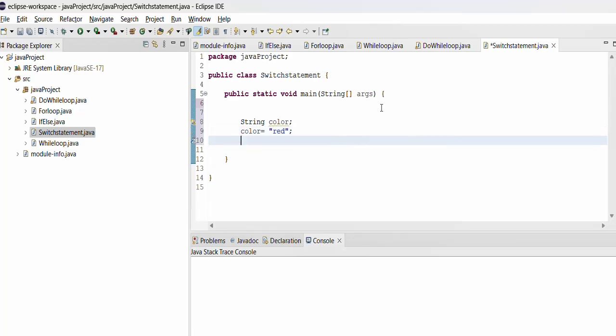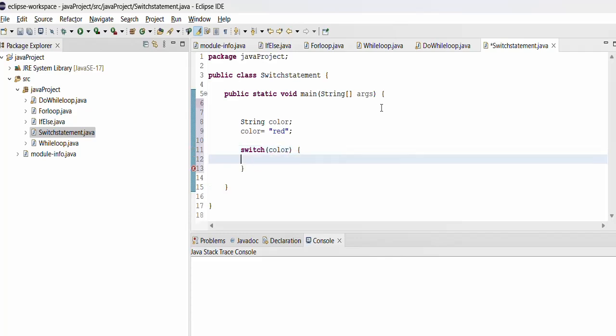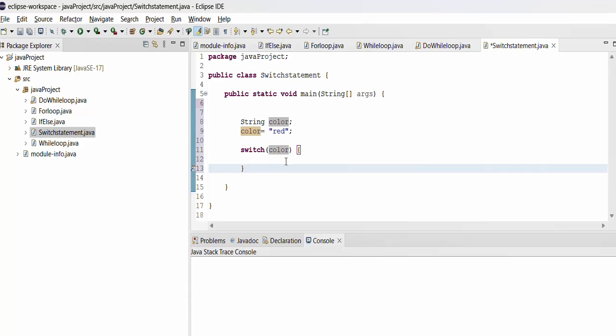Now let's say we have multiple colors, say red, white, blue, green. Many colors are there, but I want the red case to be executed. Whenever there is a color called red, I want that specific block of code to be executed. Let's see how to do that. Switch is the keyword to do that, and we will say the expression as color. Whenever it passes the color red, then we want this red case to be executed.